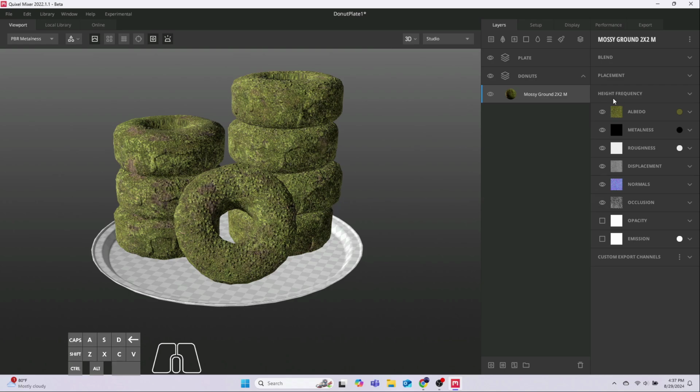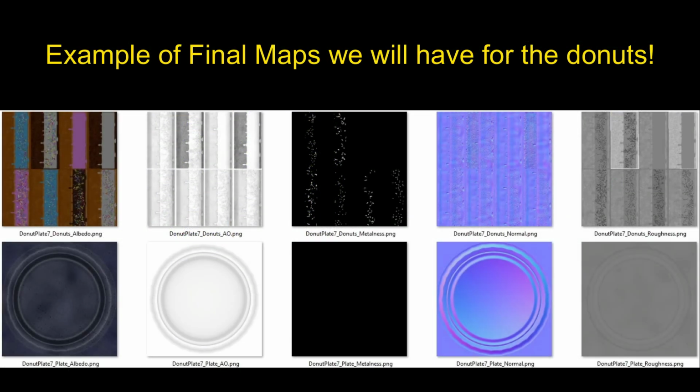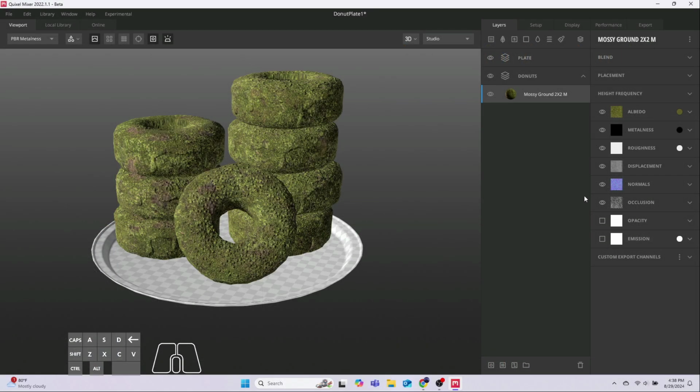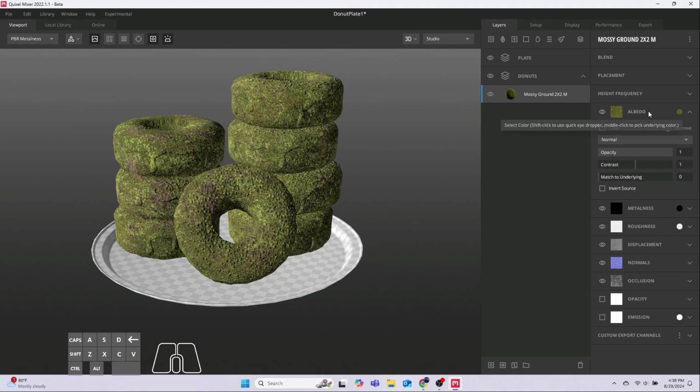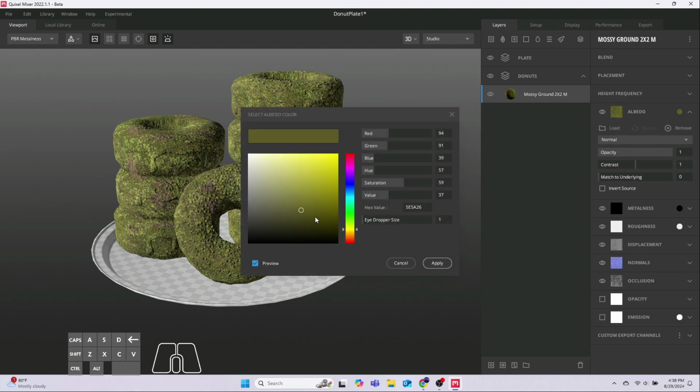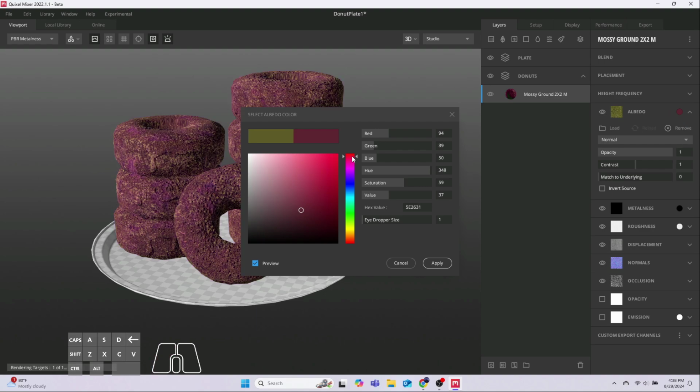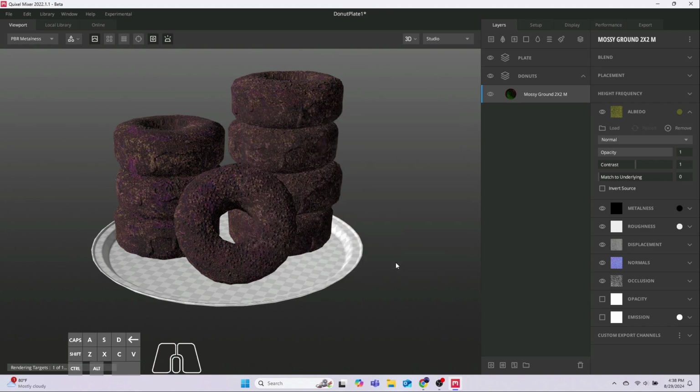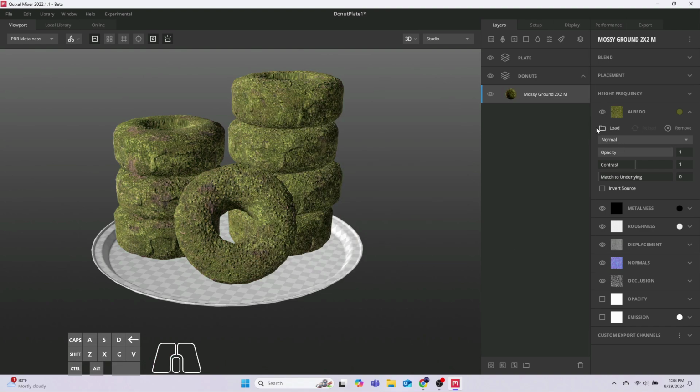Next, we have all the layer maps. I've linked a good resource about what all these maps are in the video description, so have a look at that if you'd like to dig a little deeper. Albedo is the base color, and you can change this by clicking on the little colored circle. You can use the color wheel, mouse over the screen anywhere and use the eyedropper, or enter values into the various boxes here. There is also an option to load in an image, a drop-down where we can set the blending mode, and sliders for some additional options.